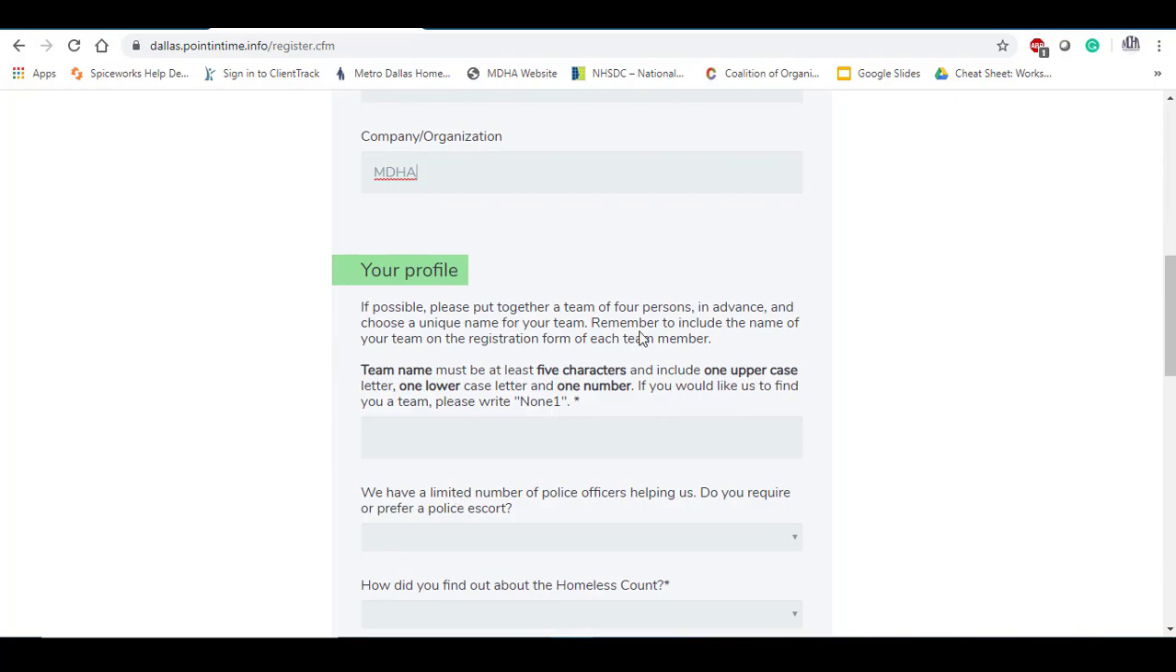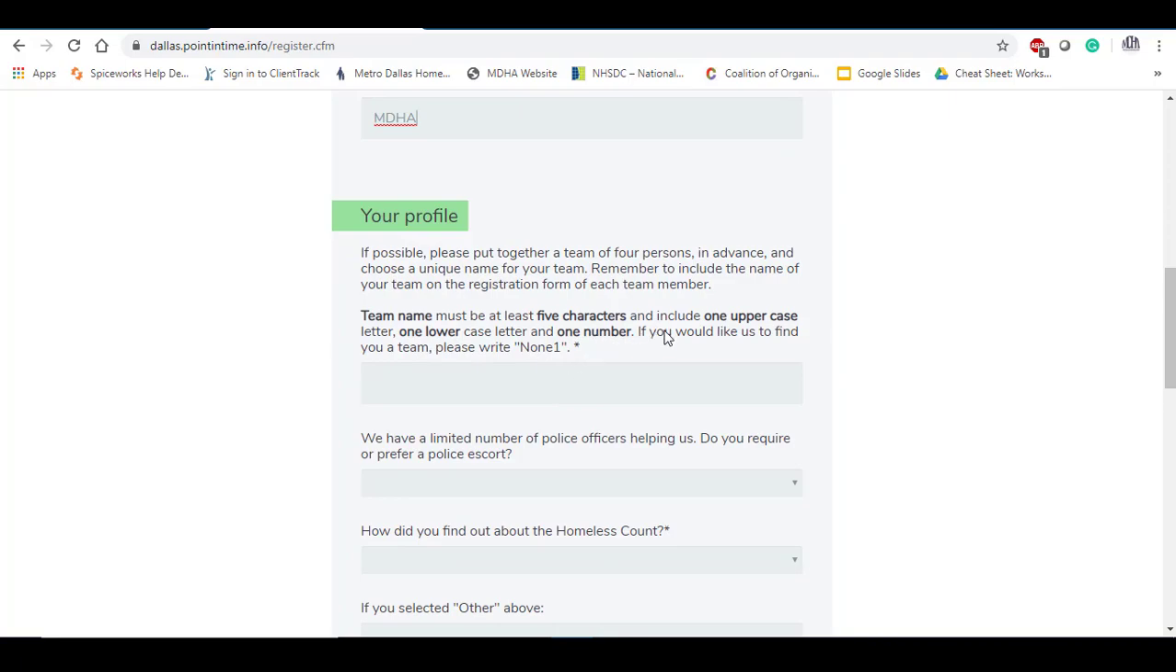When you get down to the section under your profile, this is where you are going to create a team name. We ask that you register as a team, meaning more than one person. We would like to have teams go out in at least persons of 3 to 4 at least. And this is where you are going to enter your team name.